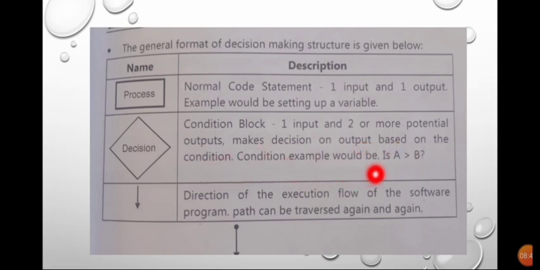It makes a decision on output based on the condition. A condition example would be, if you want to decide whether A is greater than B, this is a question, and there are two outcomes, yes or no. So in this case we have to use this symbol for decision. This arrow shows the direction of flow, in which direction your flow chart is going.